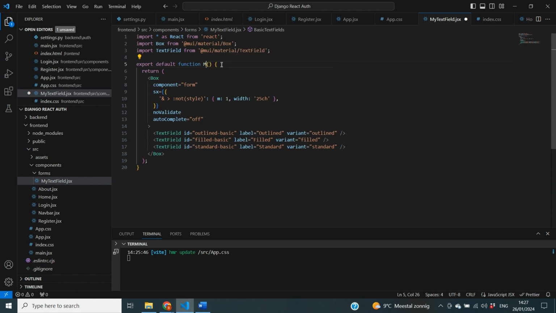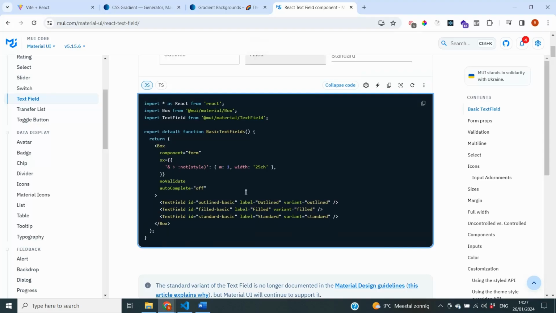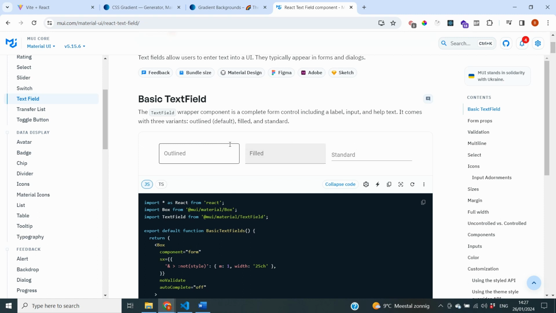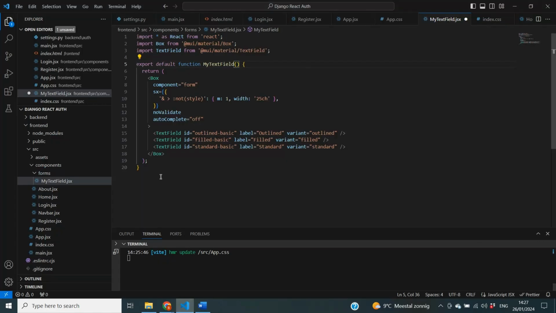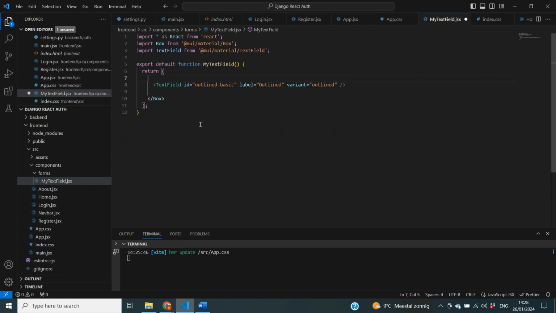I'm going to change the name to MyTextField. And in the example, it of course has 3 forms. So I can delete the bottom 2 because I'm only interested in the main one. So in here, we delete the bottom 2. I also see a box here for the forms. I don't actually want that, so I can get rid of the box as well.